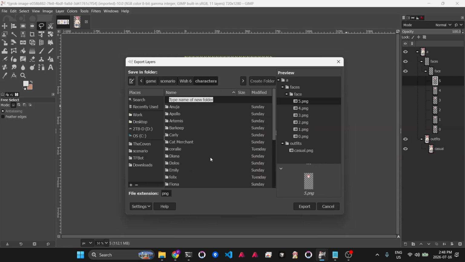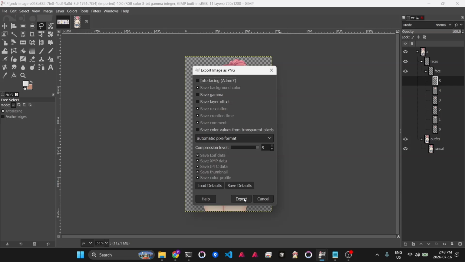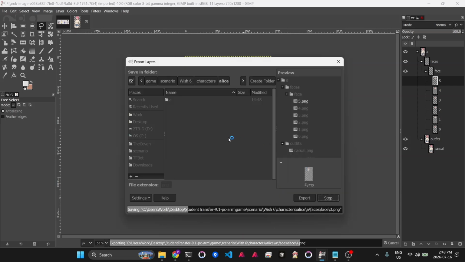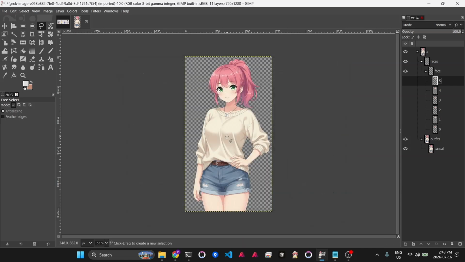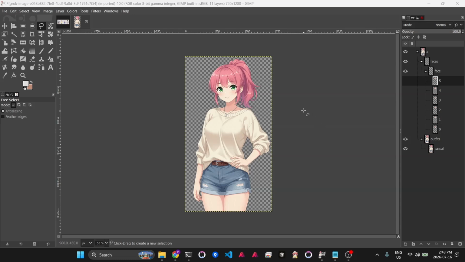I'm going to create a new character. I'm going to call her Alice. And it's going to create faces, face, and outfits inside of Alice. And it's going to be a PNG, which is good. And it's done. All right, now, just before it's available in the actual game, we're going to need to give her a character.yml file, YAML file, I think.